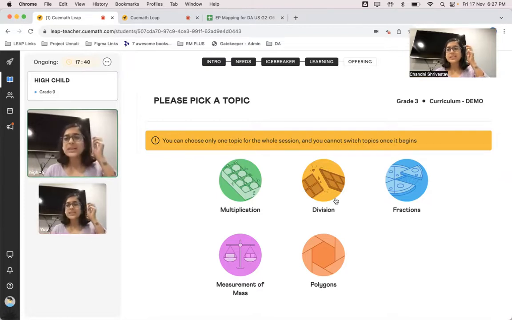Let's say the child says a topic that is not given over here. So, for example, this is a grade 3 child. As you can see over here, grade 3 curriculum demo. Now there is multiplication, division, fractions, measurement of mass and polygons given over here. Let's say the child says, teacher, but in my school I am doing numbers right now and I would want to do something on numbers. Now you don't have numbers over here, right? So in this case, what will you do?